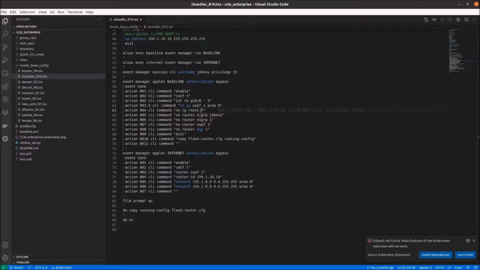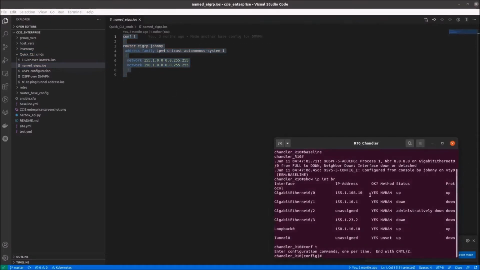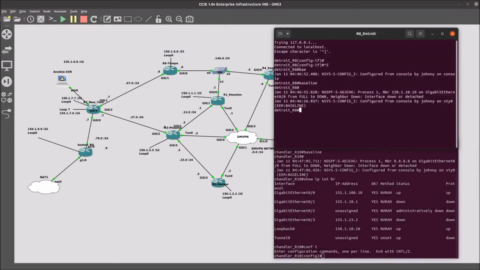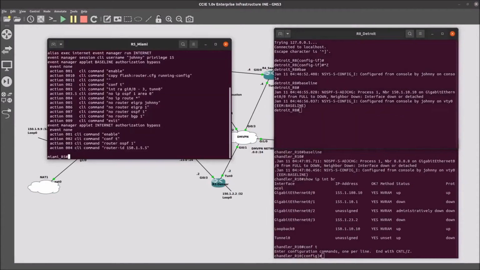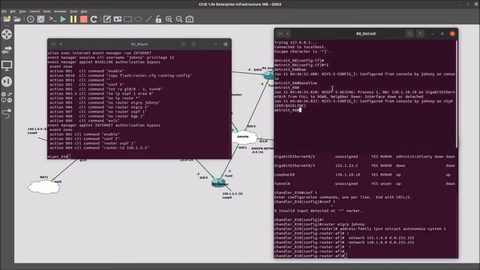And to make it easy, I'm going to go to VS Code to my repo. I'm going to click this folder, Quick CLI Commands. I'm going to click named EIGRP. I'm just going to copy this and run it into R10. And boom, we're done. Do the same thing for router 8.